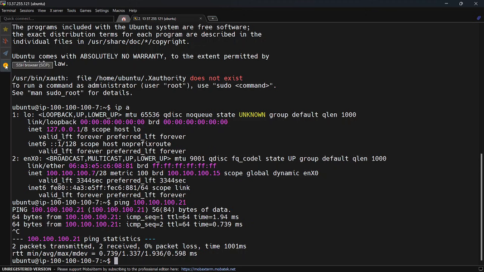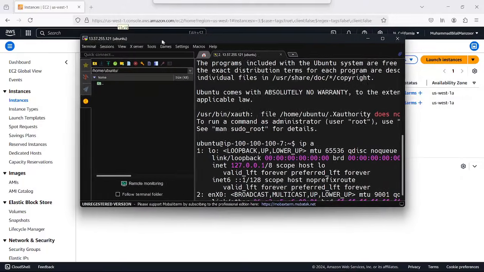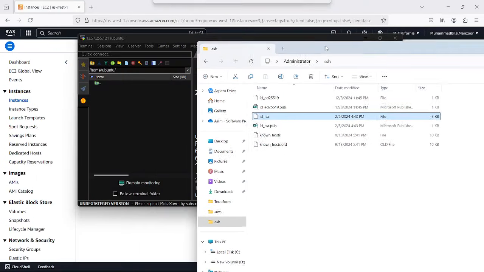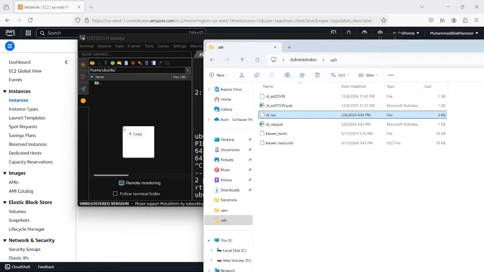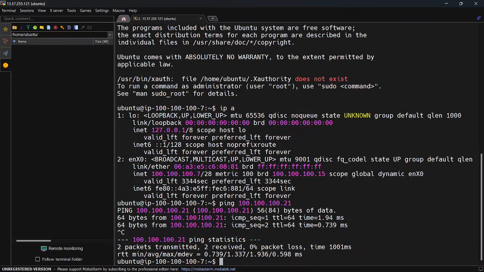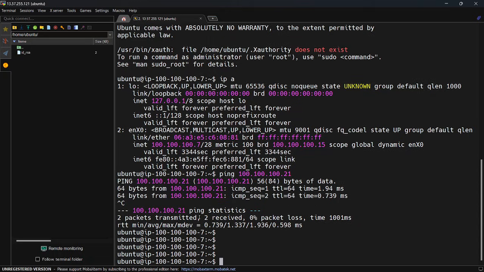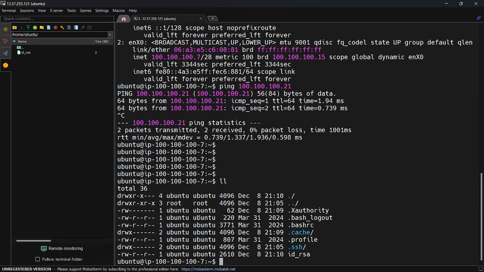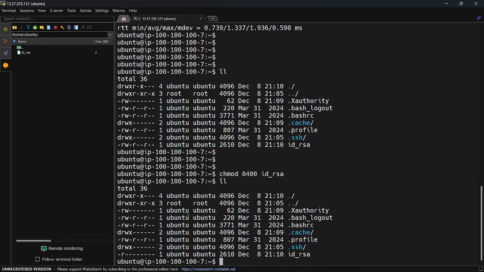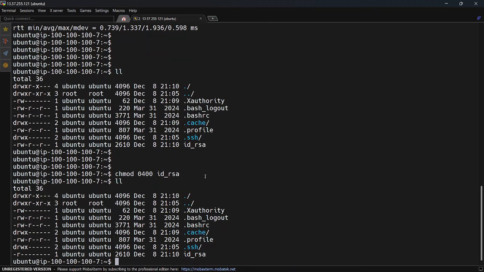To do the SSH, I need the private key, and I don't have the private key here. So what I can do is simply upload this private key to my web server by taking leverage of this MobaXterm. It's uploaded, and chmod 0400 should be the permissions, otherwise it will not allow us to do SSH. So this is our IP.